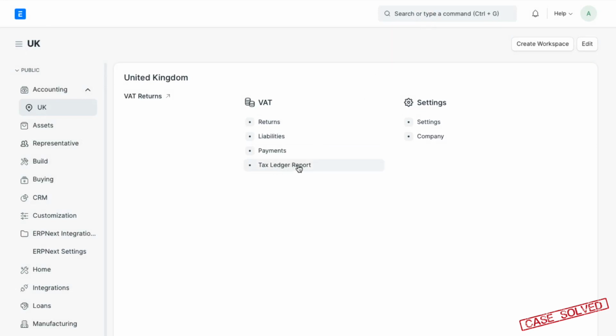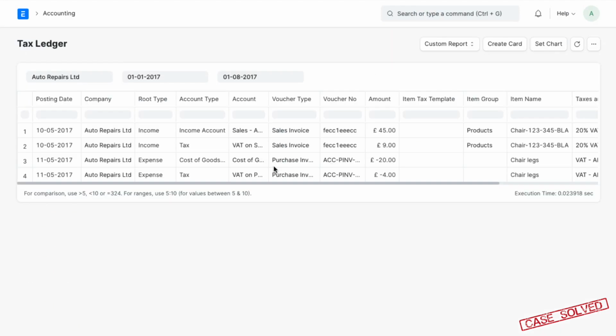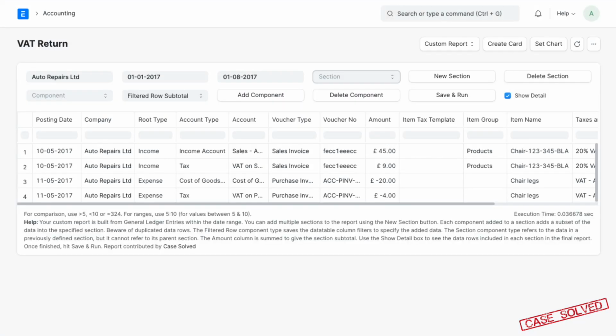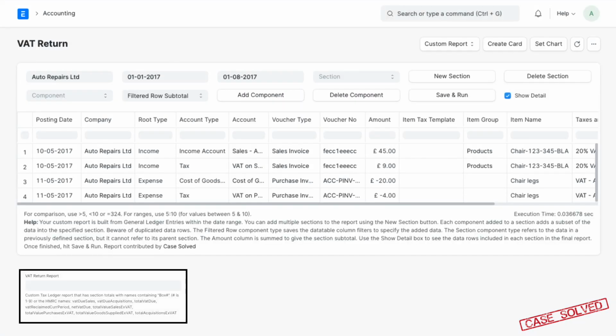The tax ledger report will assign the relevant general ledger entries for the period you specify to the familiar 9-box VAT return that you'll already be used to. Each business will be set up differently, so we need to create a custom report for your business. Here are the section names you need to create in the report for reference.